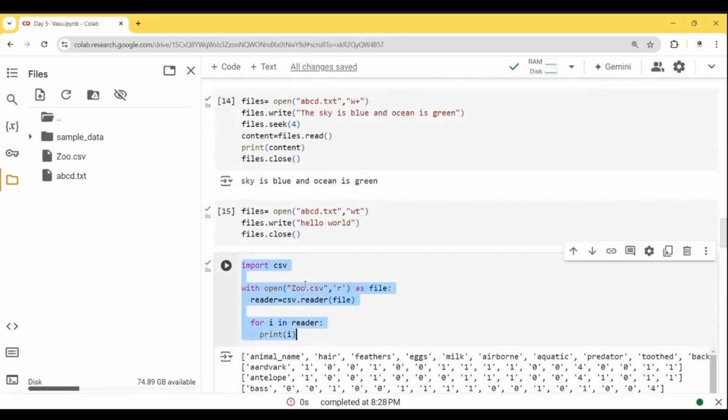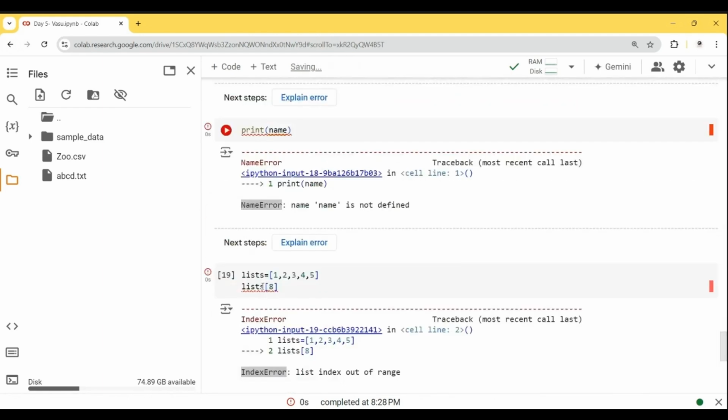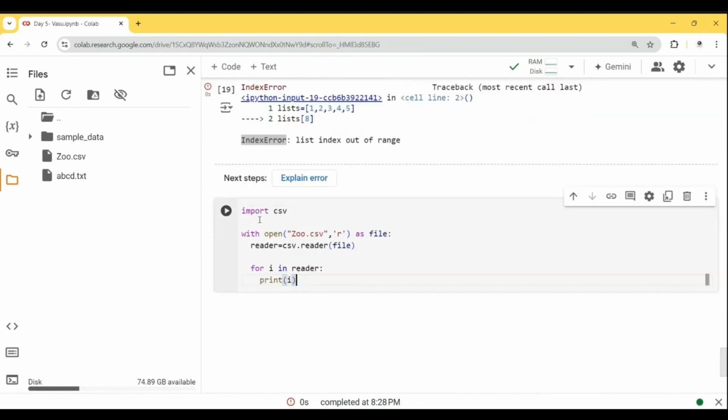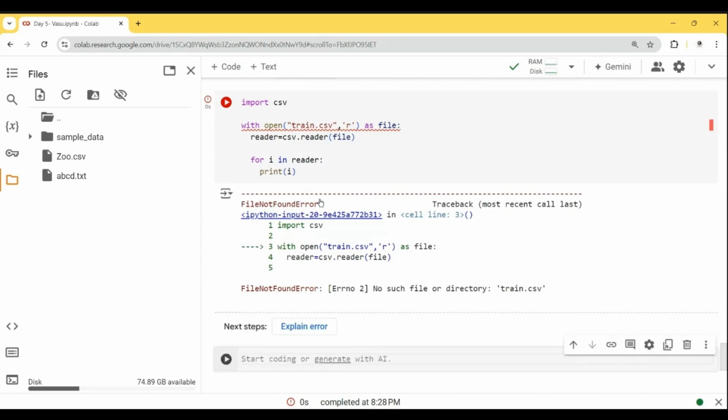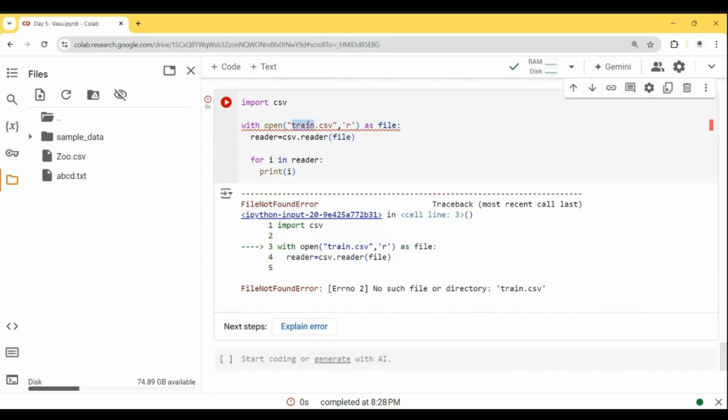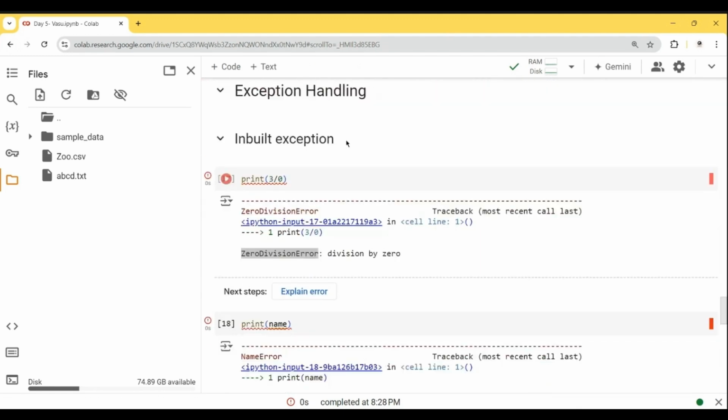Suppose that we open a file and write something like train.csv. It will throw me an error. What is the error? File not found error, because we have no file named train.csv. Clear? This is called an inbuilt exception.